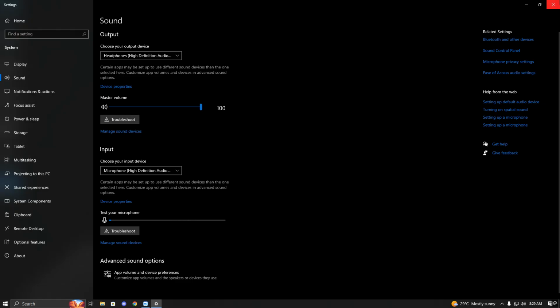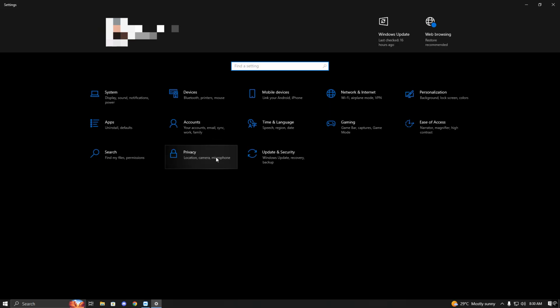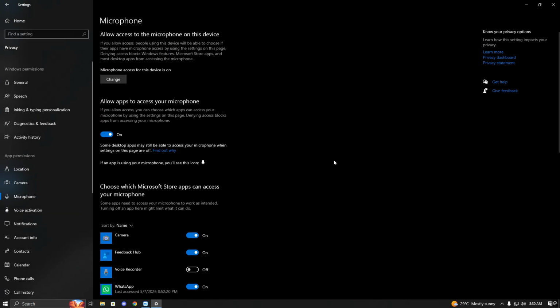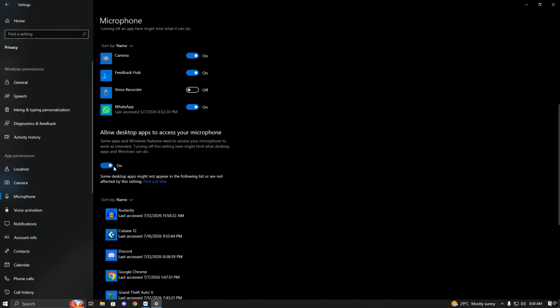Then close the settings. Next, open Windows settings, then go to privacy and open microphone. After that, make sure both microphone access and let desktop apps access your microphone are turned on. Then close the settings and open MuMu Player again.